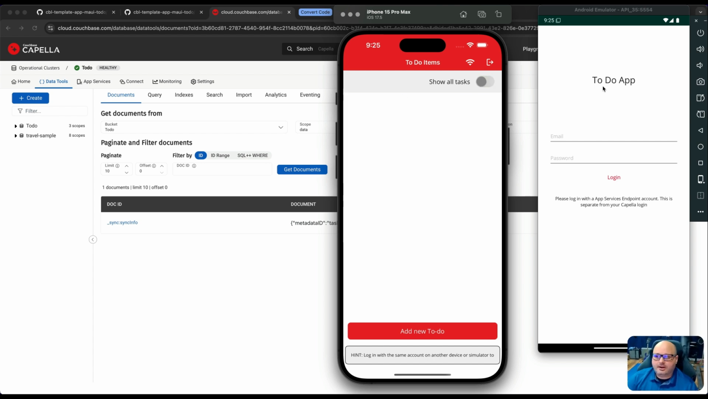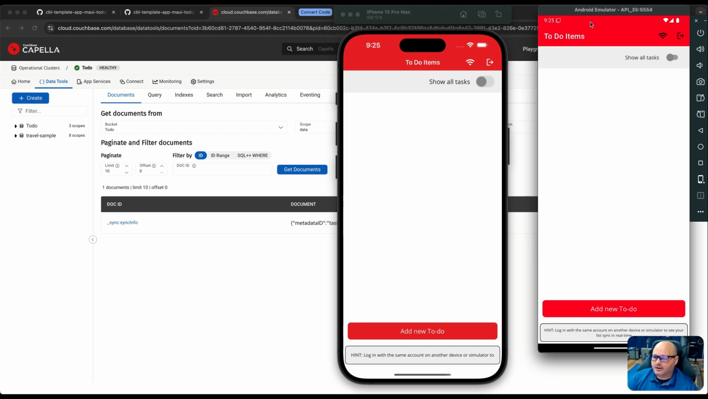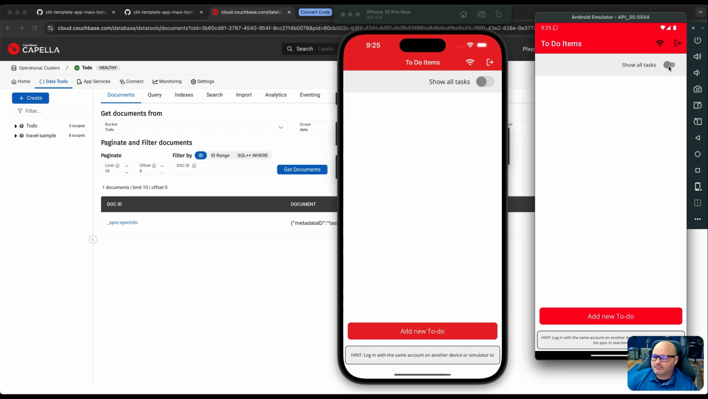So let's go ahead and try Android now. We should see this kind of same thing, right? So I'm gonna go ahead and log in real quickly here in Android, and we'll see that we see the same thing. We got a blank slate as the same user. So let's start out with doing some pretty basic things like just adding a task.